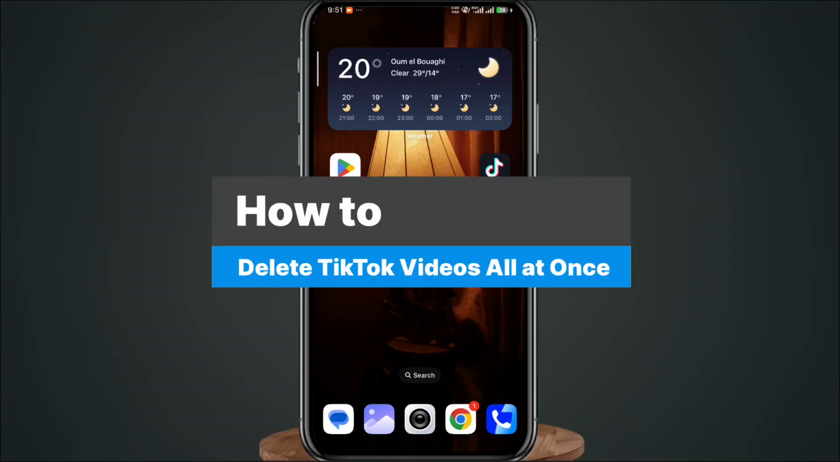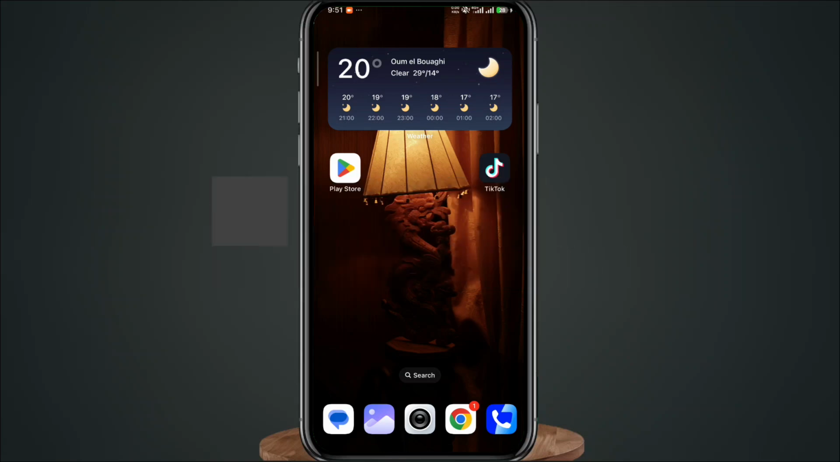Today in this video I'll show you guys how you can easily delete TikTok videos all at once. So if that's what you want to do, follow along with me and let's jump right into it.